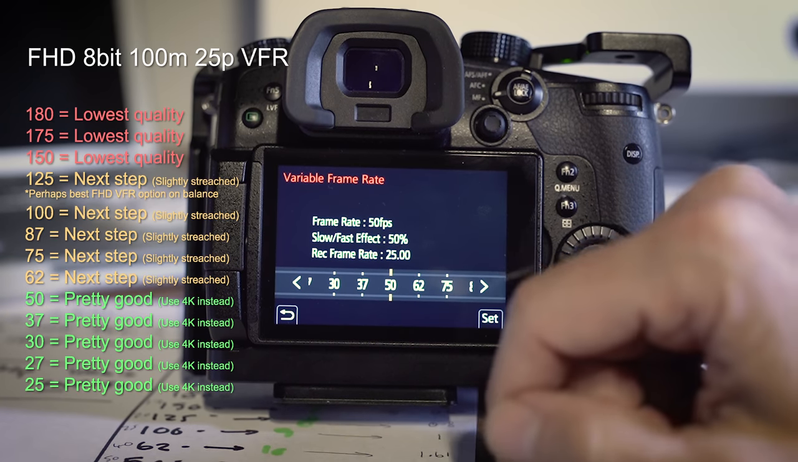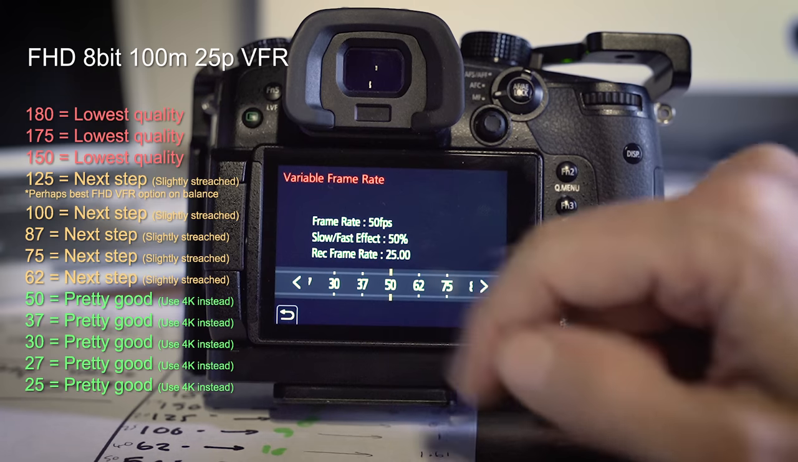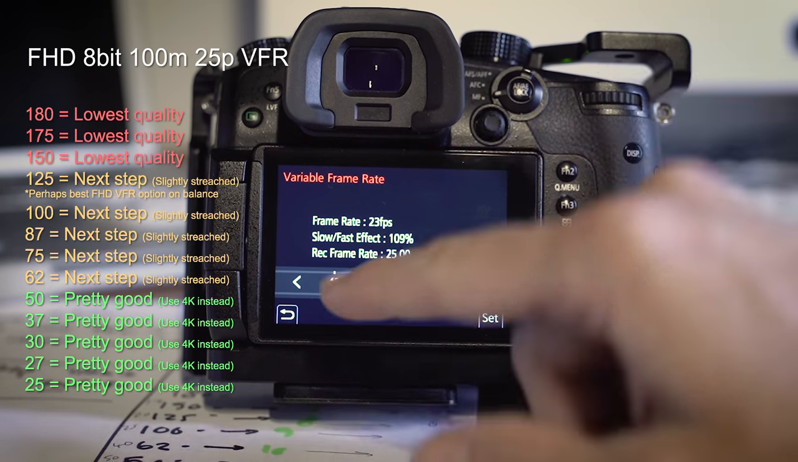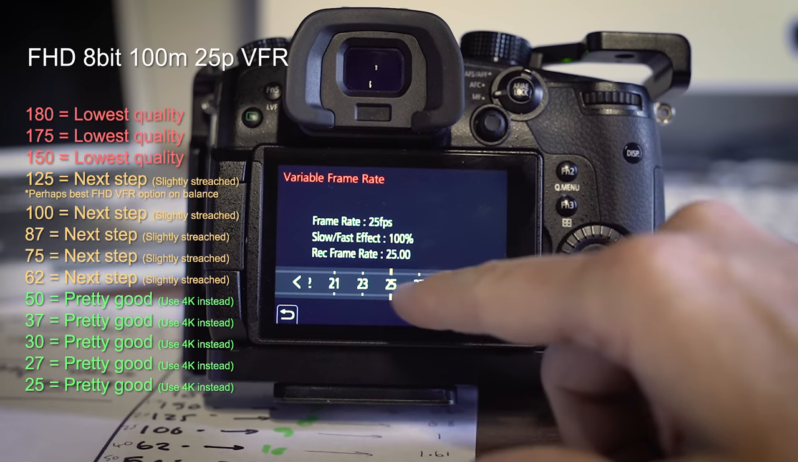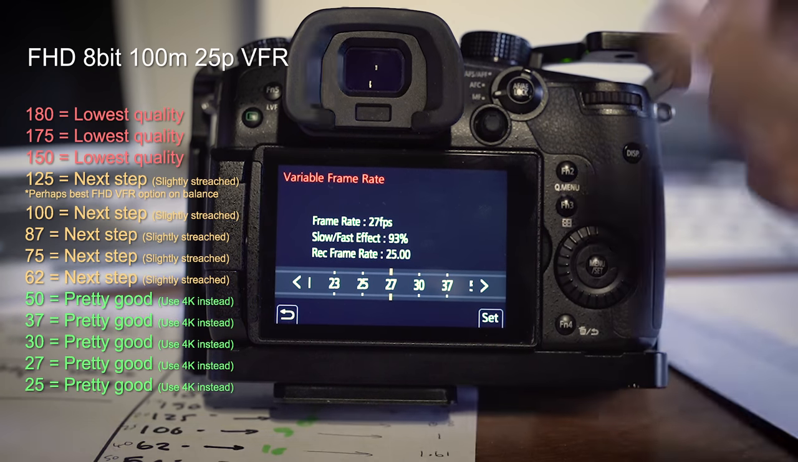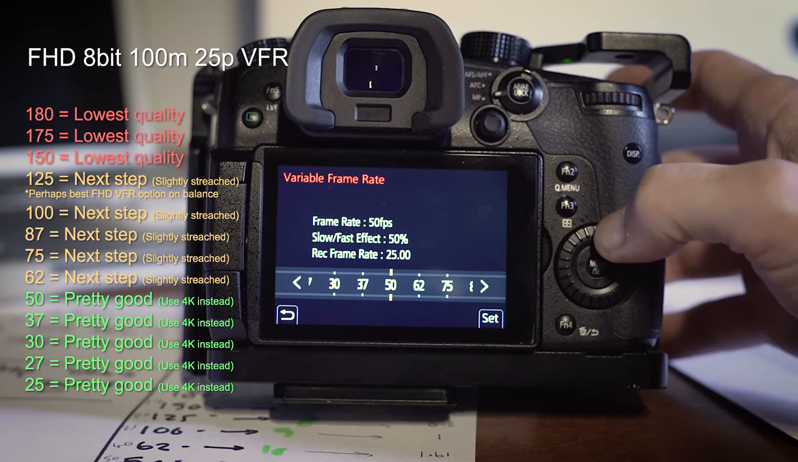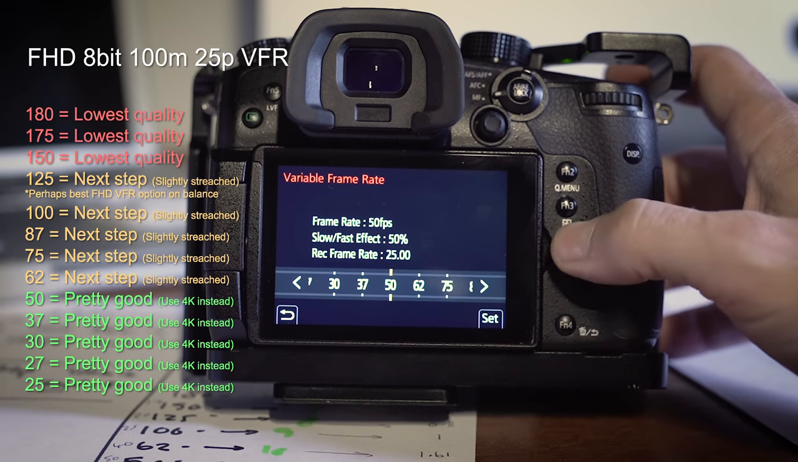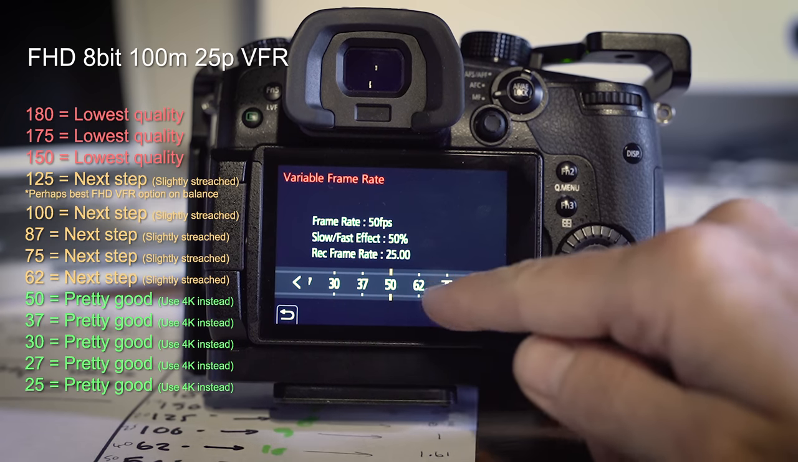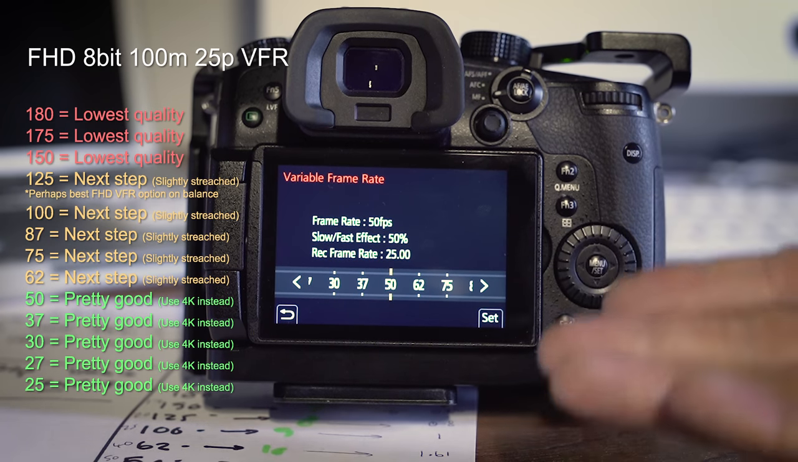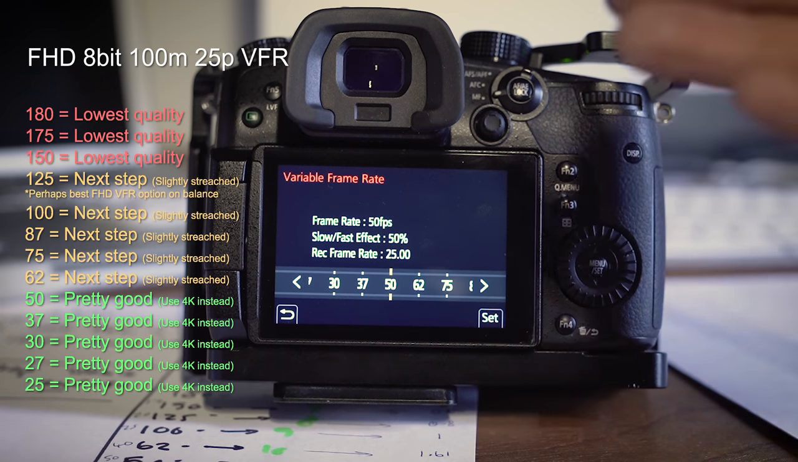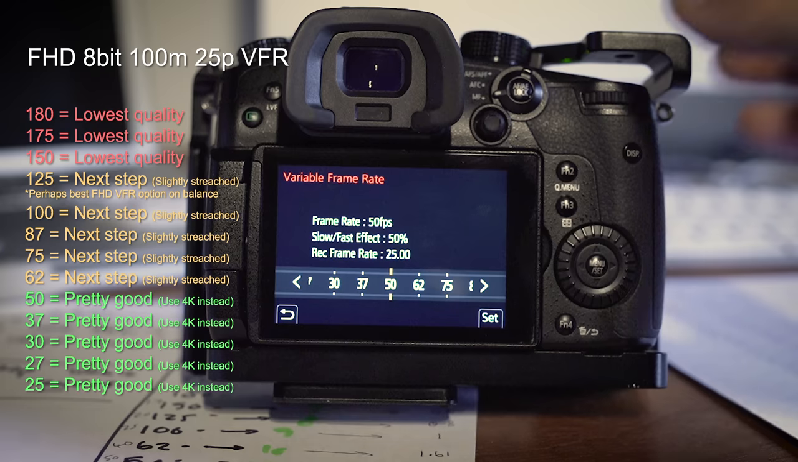As soon as you get to 50 frames per second, I should say, in the VFR, anything from that up, I mean, obviously, I don't know who on earth would use some of these random, slightly off-kilter frame rates, like 27, I don't know, but anything from 50 upwards is pretty much the same quality. So there's a step up between 62 and 50. But again, if you're going to be shooting at 50 or even 60, 62, I would use the 4K option and not these VFR options.